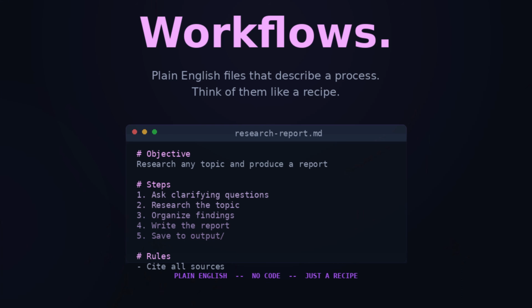Before we start building our agent, I want to give you the mental model. There are 3 pieces that make agentic workflows work, and once you understand them, everything else clicks into place. Layer 1, workflows. These are just plain English files that describe a process step by step. Think of them like a recipe. The agent reads the recipe and follows it, but it's smart enough to adapt if anything's off. Workflows live as a simple markdown file in your project, nothing fancy.